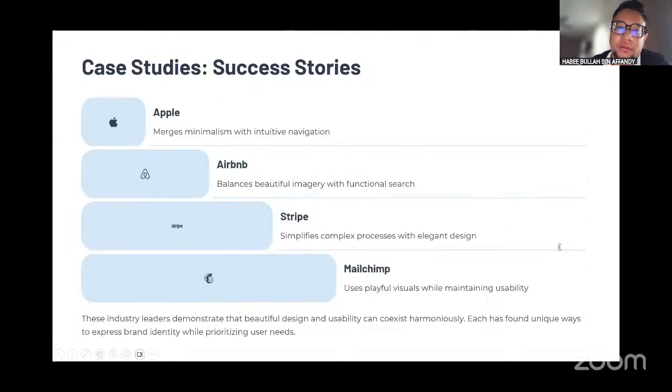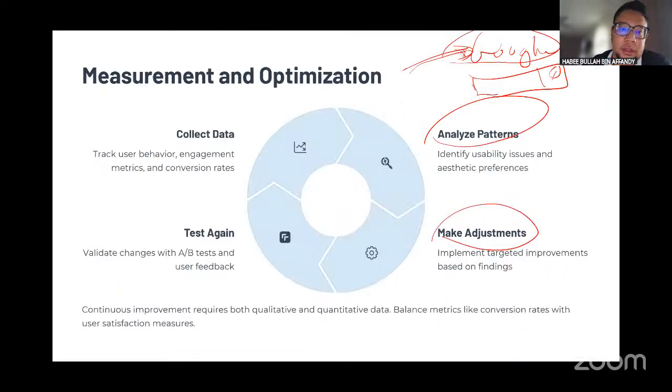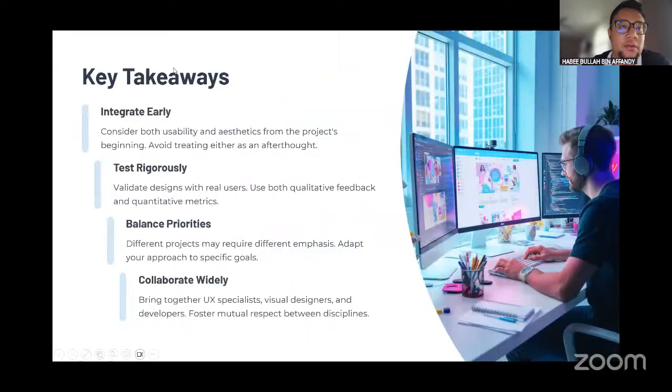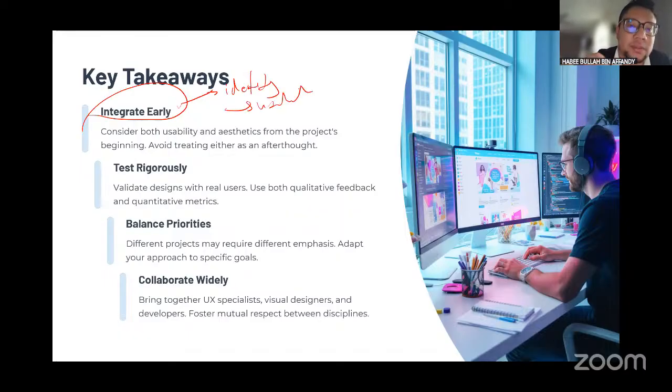Okay. So going forward, these are some of our takeaways for today's lecture. All right. Integrate early. Make sure you consider at the very beginning of the design or development process of a website: identify first what are the usability aspects that you need and what are the aesthetic aspects that you need. Plan first. Don't simply start developing, right? You must plan first.